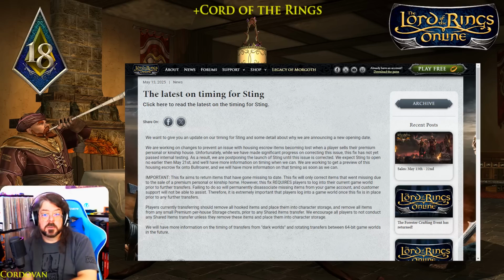We're working on getting a preview. We did actually do a preview this week on Bull Roar, and we'll have more information on the timing as soon as we can. So this fix will return items that have gone missing to date, and this isn't going to happen going forward. It's only going to correct items that went missing due to the sale of a premium personal or kinship house. So if you had items that went missing for some other reason, this probably won't fix it.